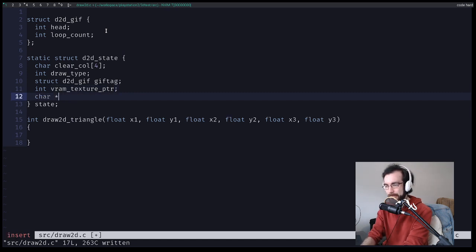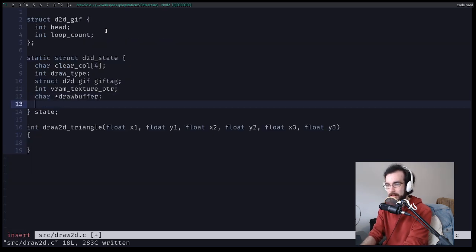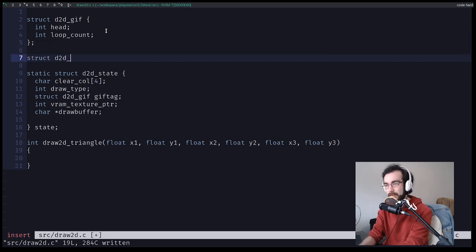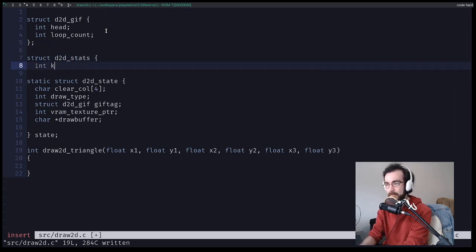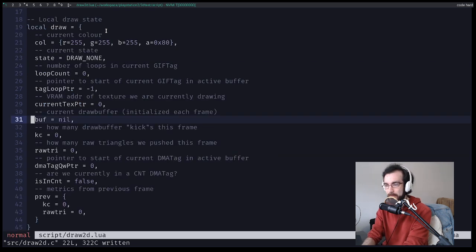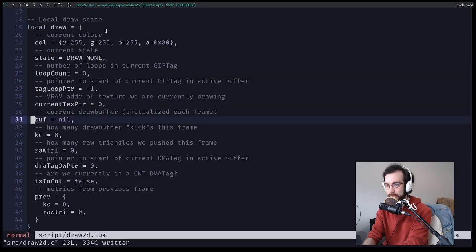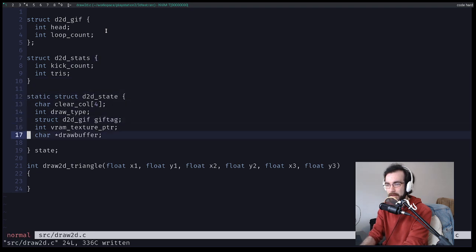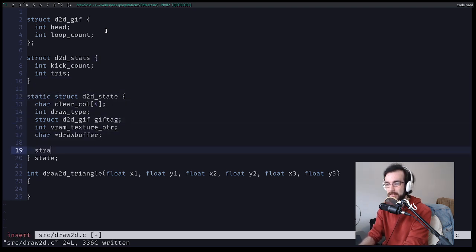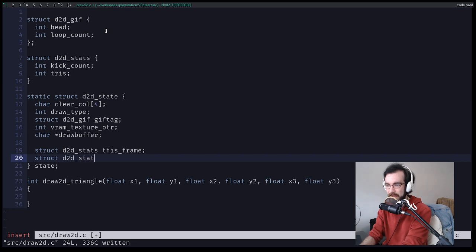Yeah, so we're gonna have a draw buffer. So let's say struct. We're gonna have the number of kicks. We're gonna have the number of tris that we've drawn. And then we're going to have two structs of this. So we're going to have a struct, and then we're going to have a struct D2D stats last frame.